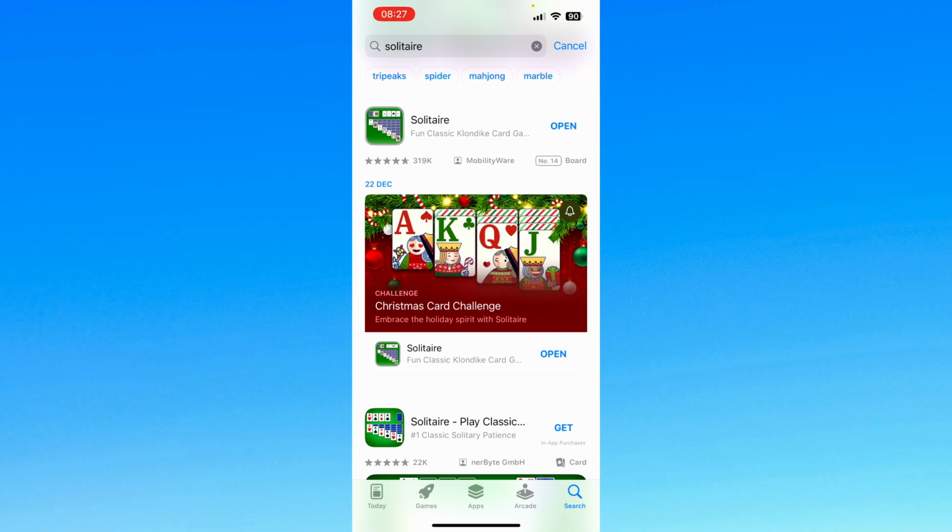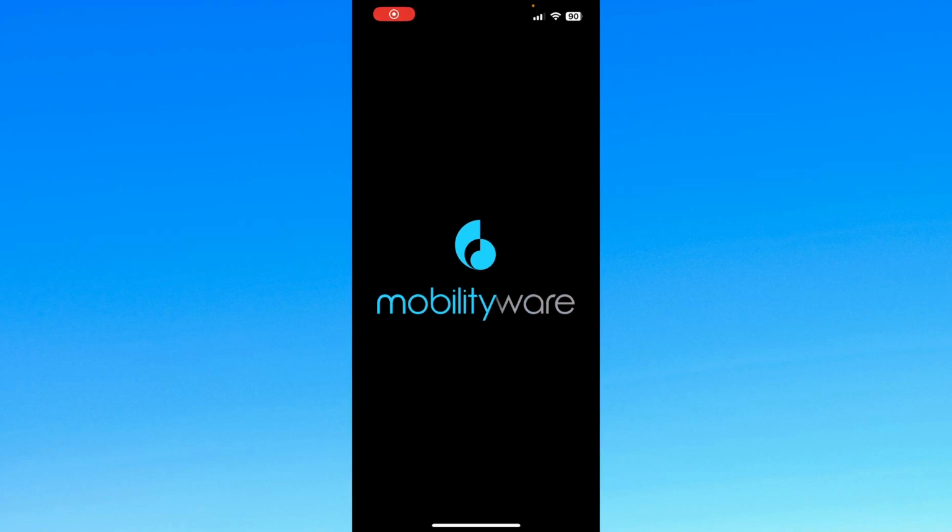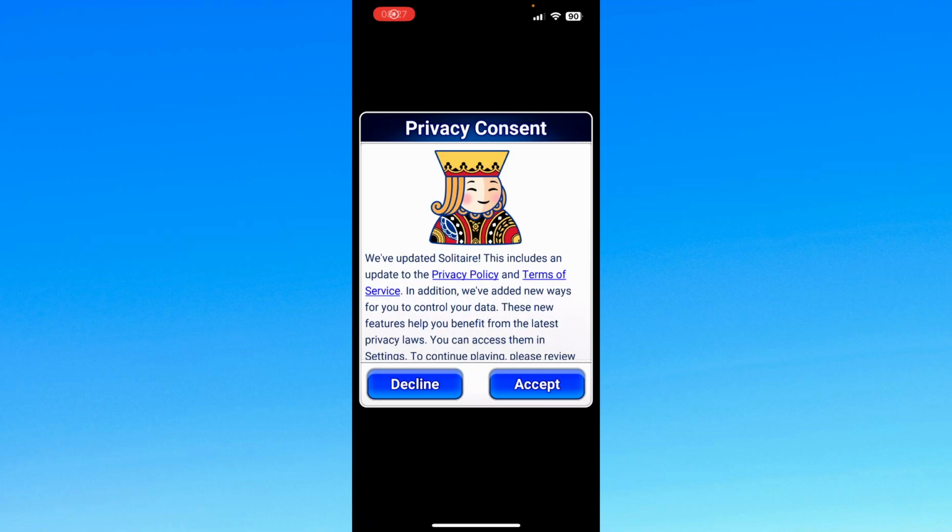The App Store then gives us the option to actually open the app from within the App Store by pressing the open button. Press that. That will launch the app on your device.